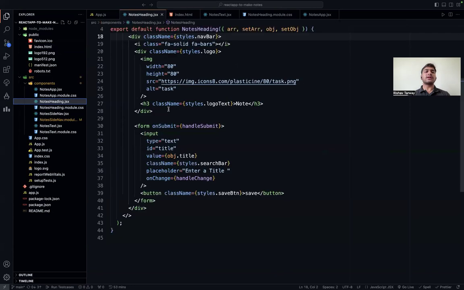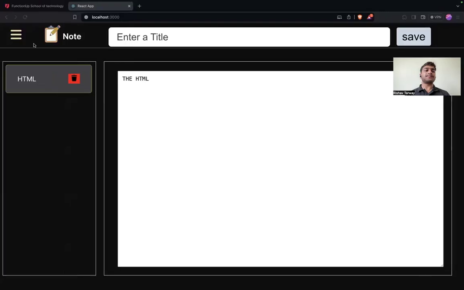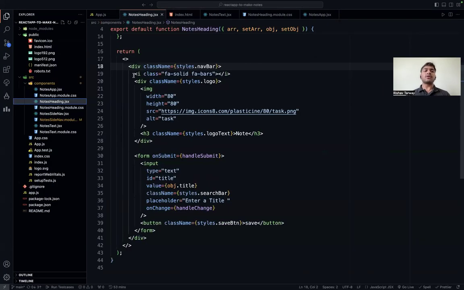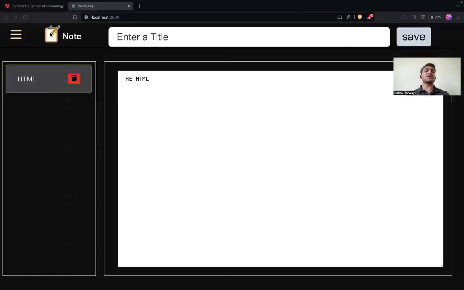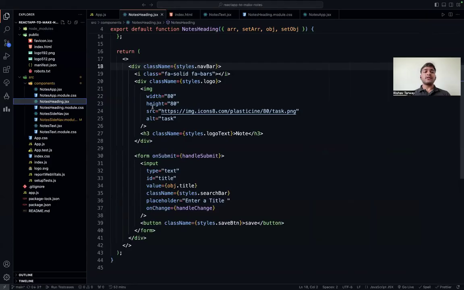Talking about the notes heading, I have explained how this logo, the menu icon, is coming into our notes application. We are importing it from the Font Awesome website. The next div we have is styles logo. What is styles logo consisting of? Styles logo consists of the icon of the notes application and the text. So it is styles.logo, the class name.